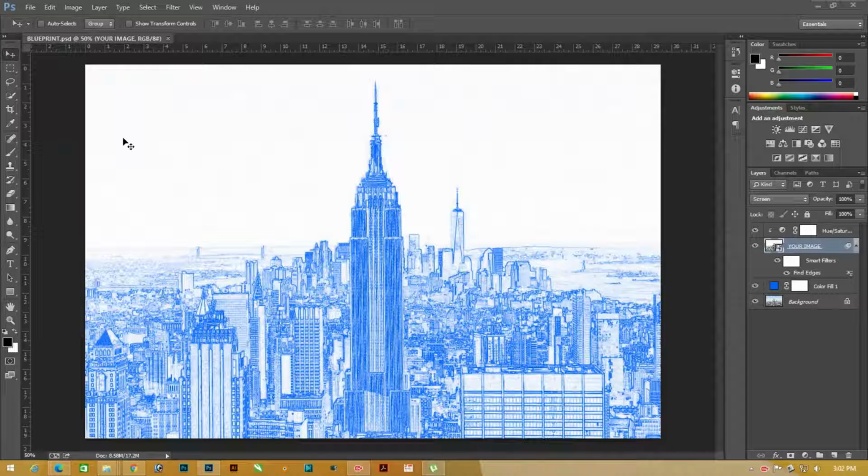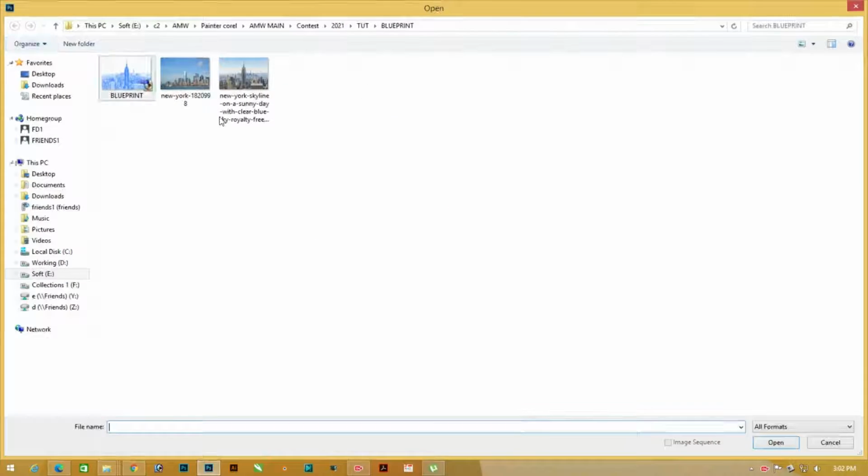In this video, we are going to create something like this architectural blueprint effect in Adobe Photoshop. So let's get started. Open the image. I have already downloaded these images. If you want to check, link in the description.